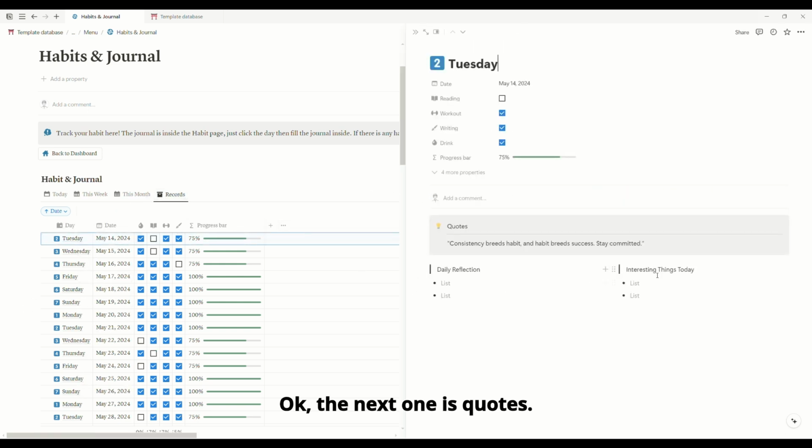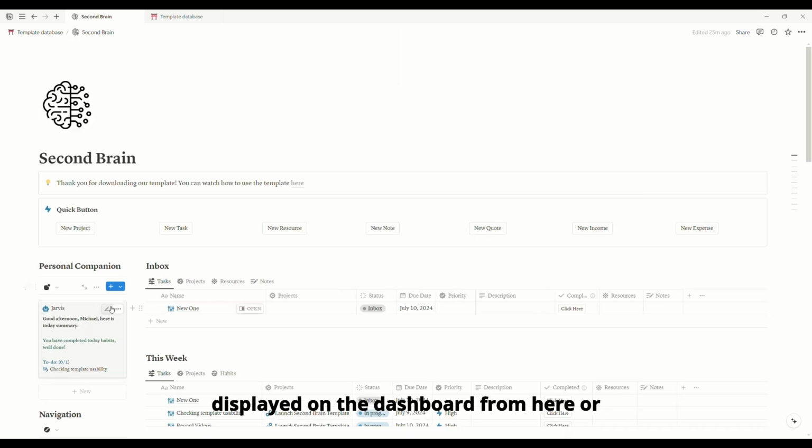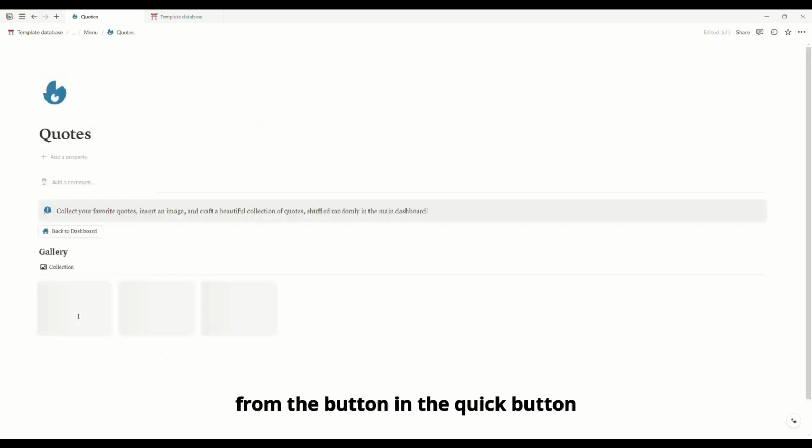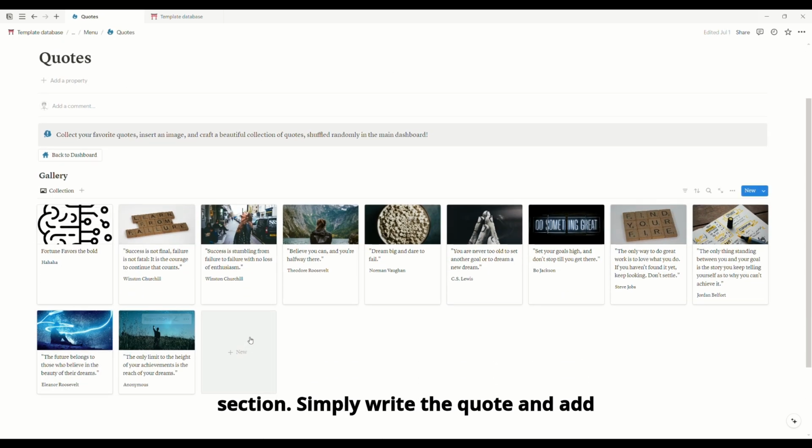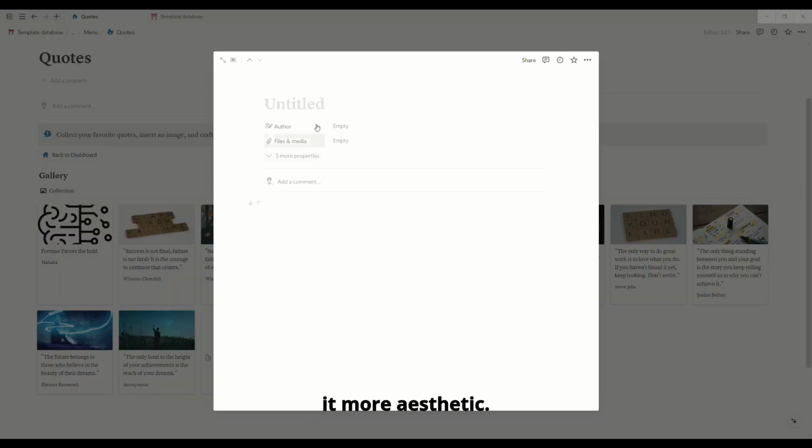Okay, the next one is quotes. So we can add new quotes that will be displayed on the dashboard from here or from the button in the quick button section. Simply write the quote, add the image, and write the author to make it more aesthetic.